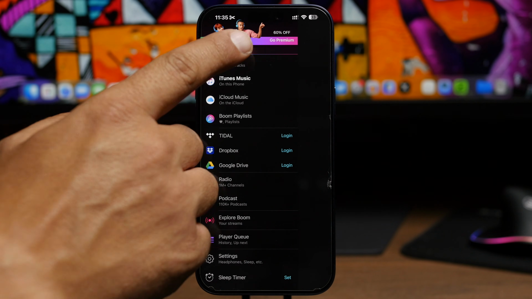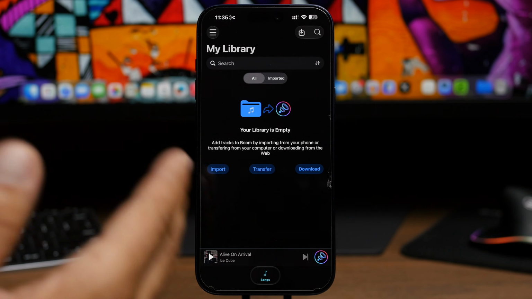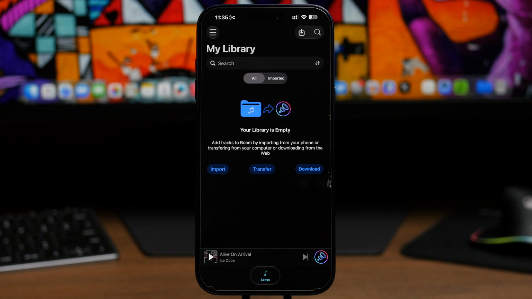Right here we'll have your library, and of course, as I said, everything that you can import on the app. Once you go to your library right here, you will be able to import files or music directly from your library or the Files app. You can choose to import folders or just specific files.